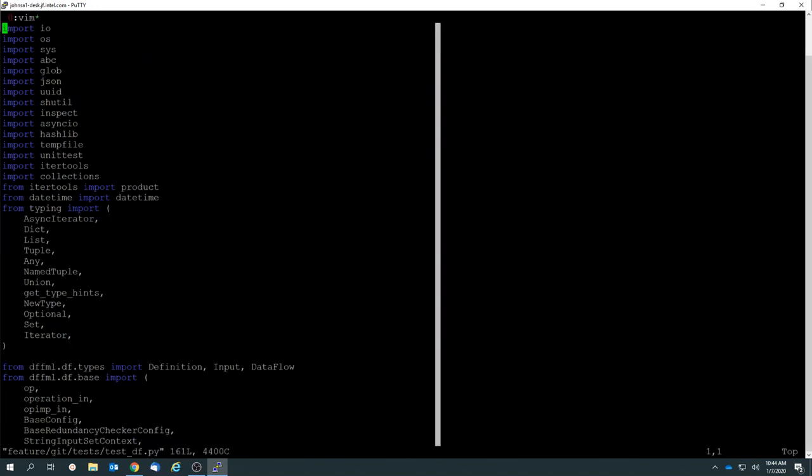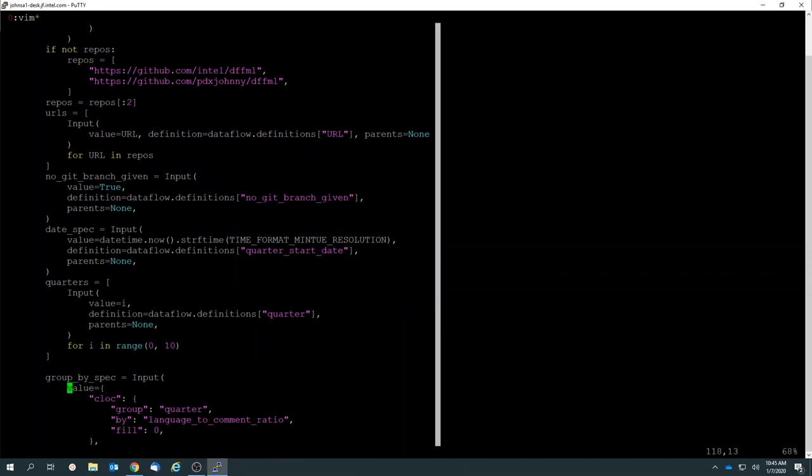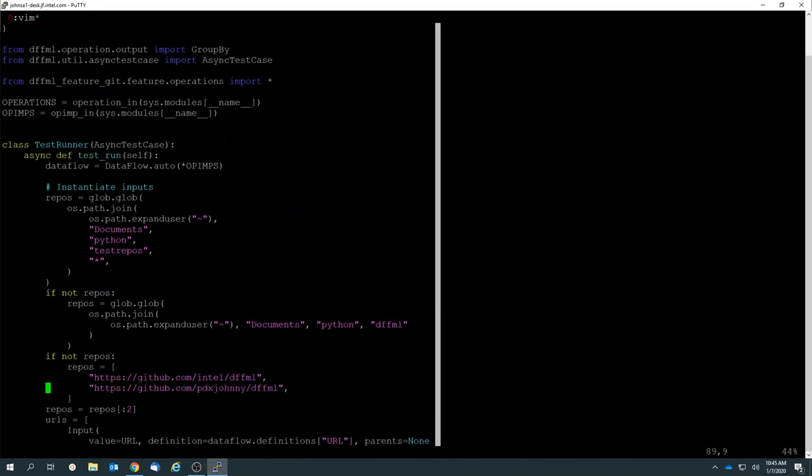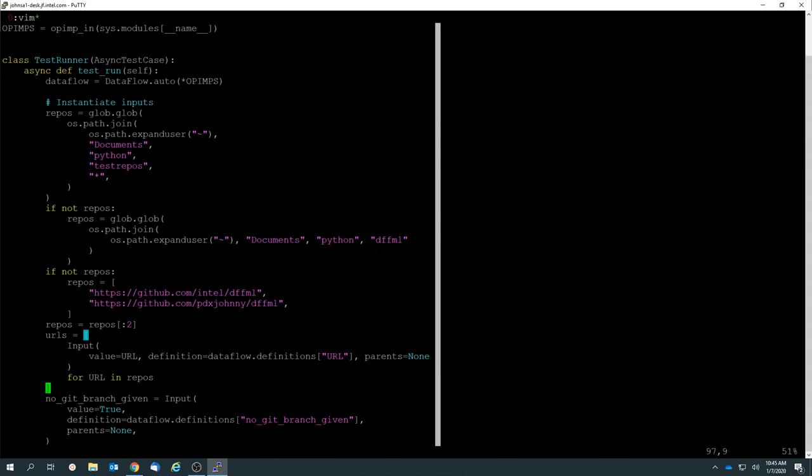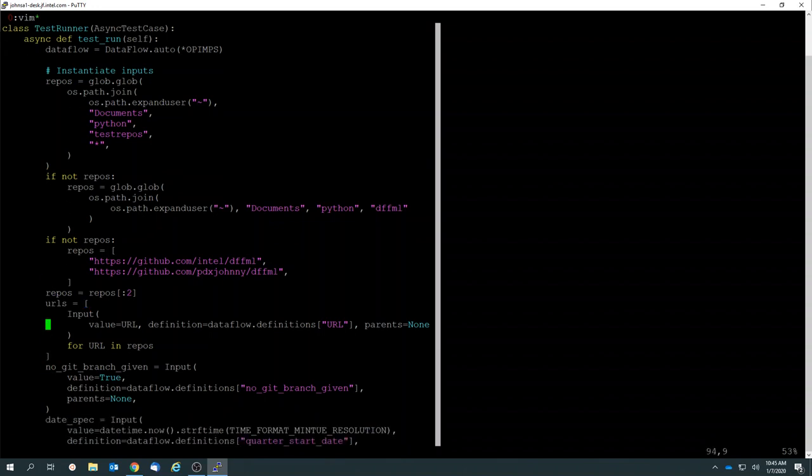Let's see. The other thing is, what happens here? Oh yeah, in the test file for this, I sort of have this very hackish setup just for my personal use, unfortunately. But what happens is that if you have any Git repos in documents/python/test repos in your home directory, it'll use those ones. Otherwise, it'll go out to GitHub and download DFFML.